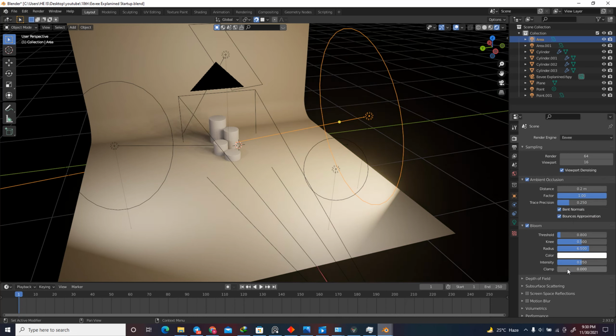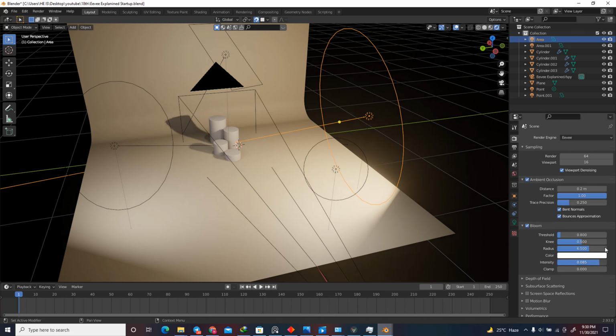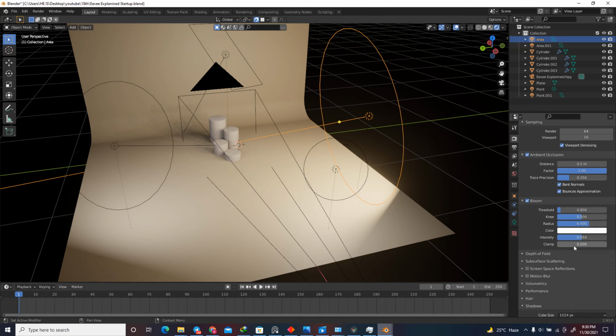And the third one, I mean the fuse one, is the intensity. If I decrease the intensity, as you can see, we will no longer see the bloom. If I increase the intensity, we can see the bloom much stronger. And the next one is clamp. I don't know what this will do, but I don't see any change happening when I'm changing this one. So I think this setting will be good.